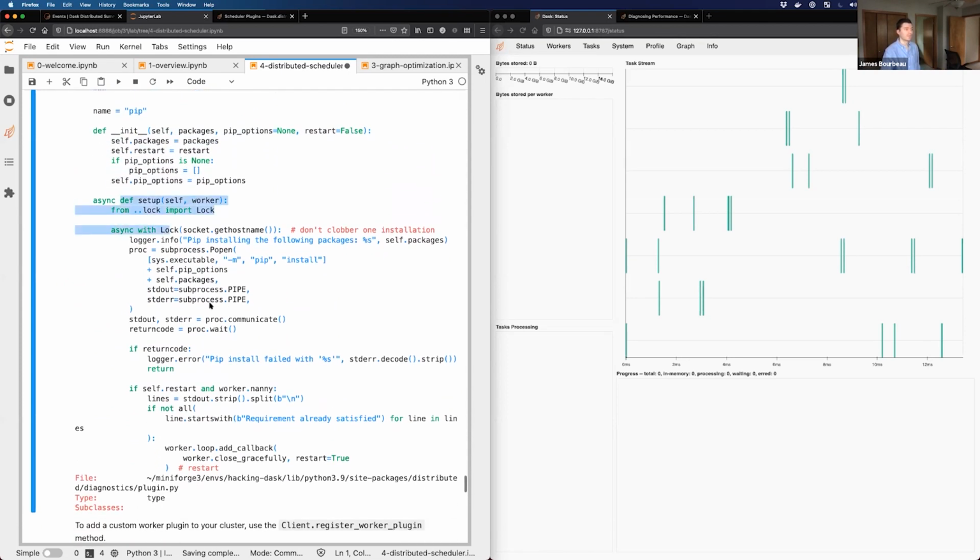Then we override the setup method for the worker. This happens when the worker is starting up; this method will get called. What this does is, on the worker, it opens up a subprocess which calls pip install with whatever pip packages and pip options you've specified. So this will ensure that certain packages are installed on your workers.